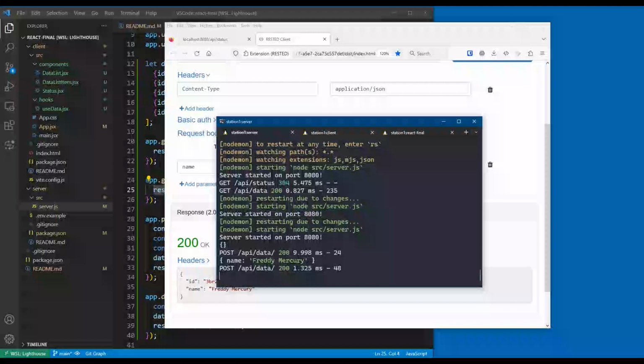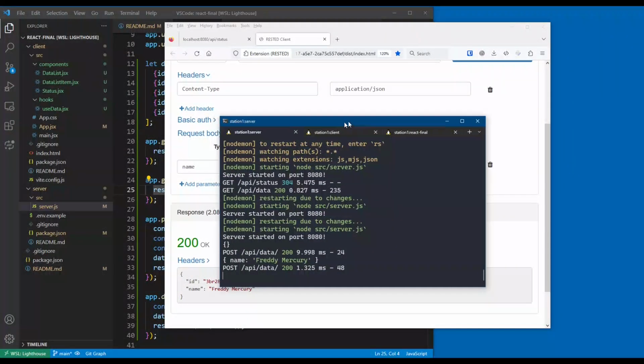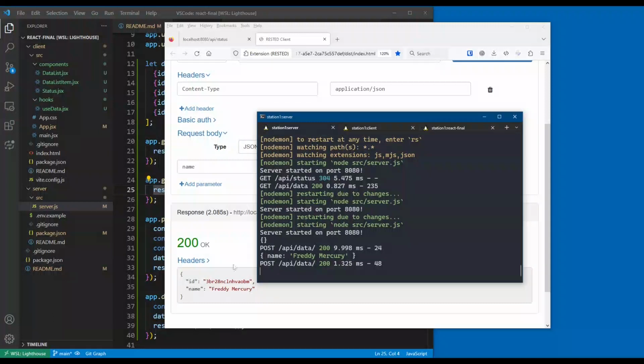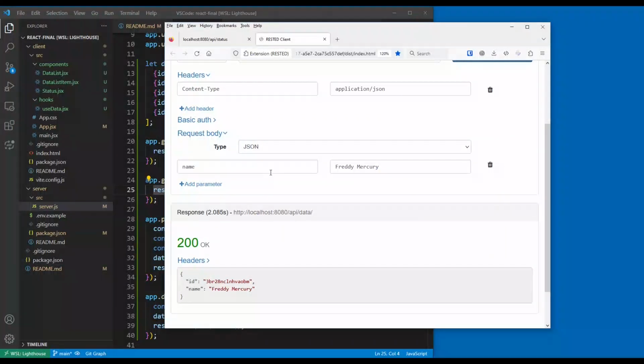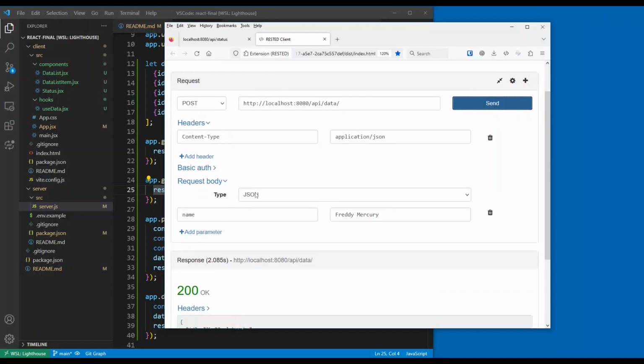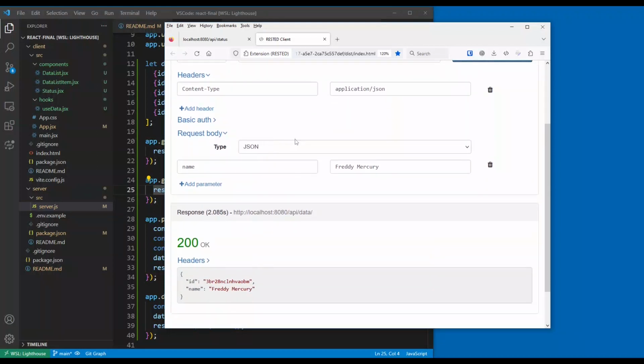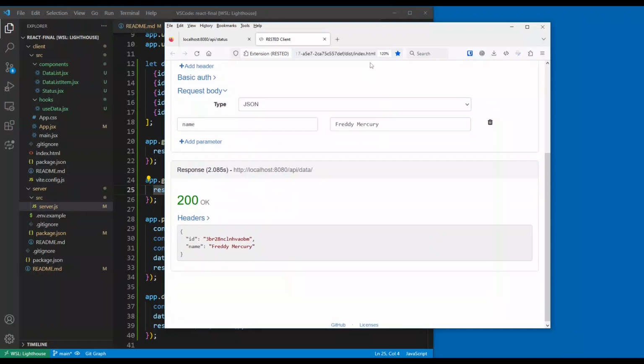And now we notice that our body contained information, and the response was the item. So it looks like our endpoint is working. We can do a post, we can send it a body, and we can also get our response. There's a second way to do this.